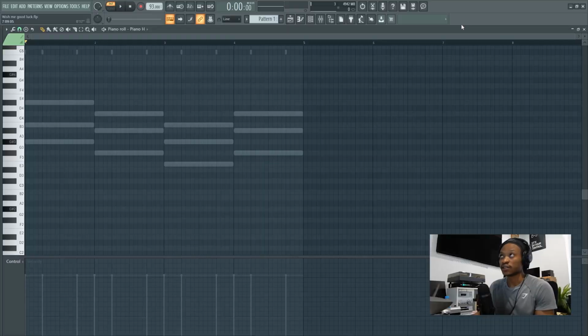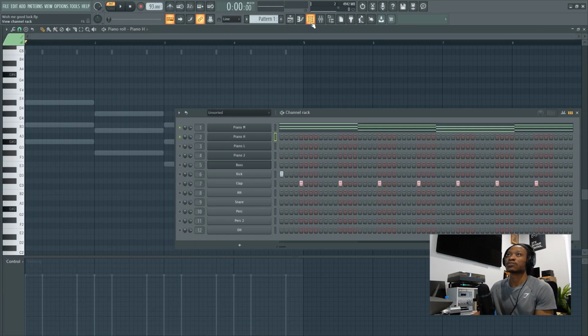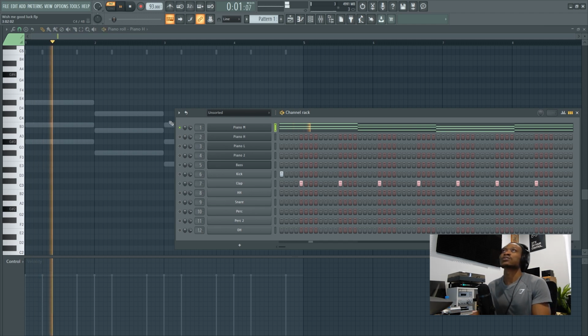Alright, so now we're in FL Studio and the melody that I started with the beat, I'll just play it now so obviously we can have a listen.